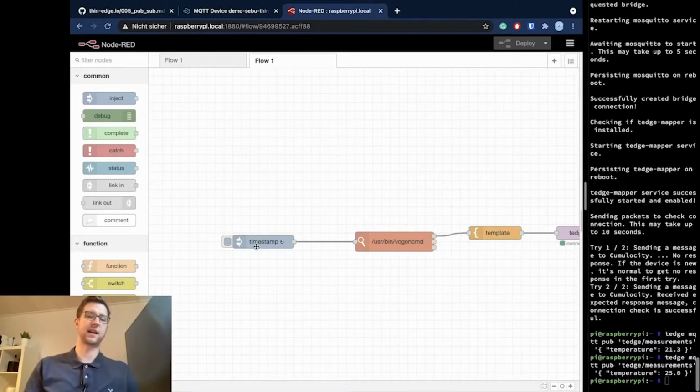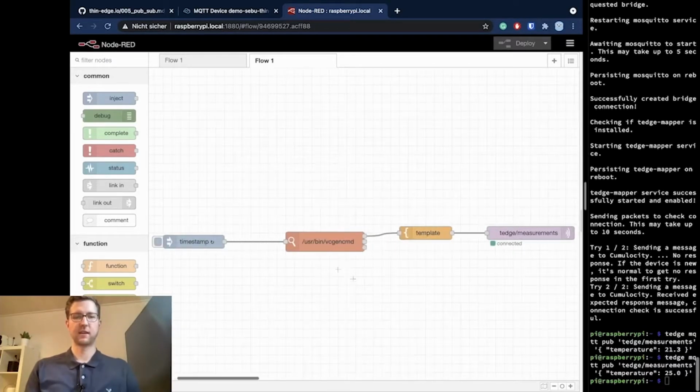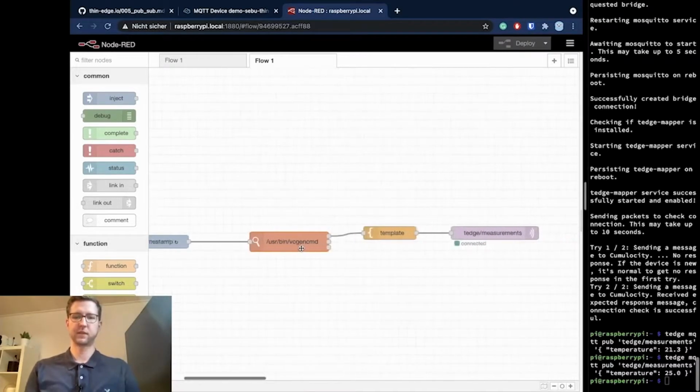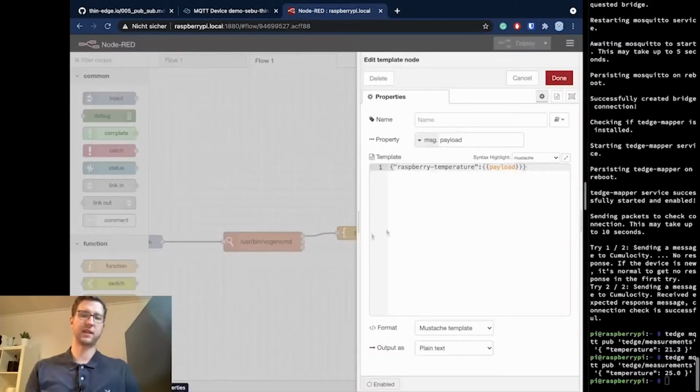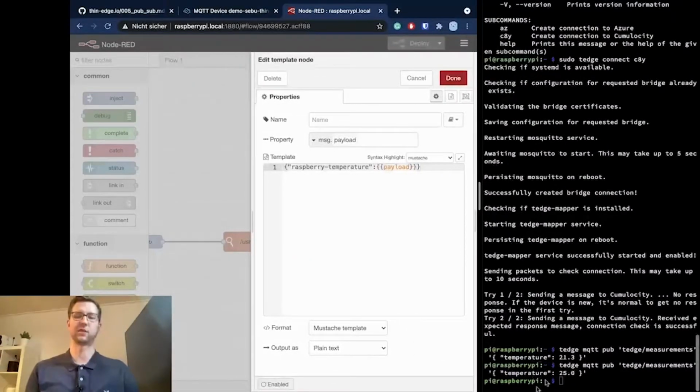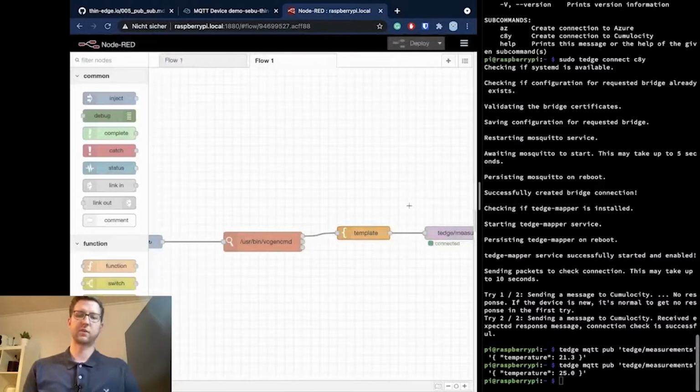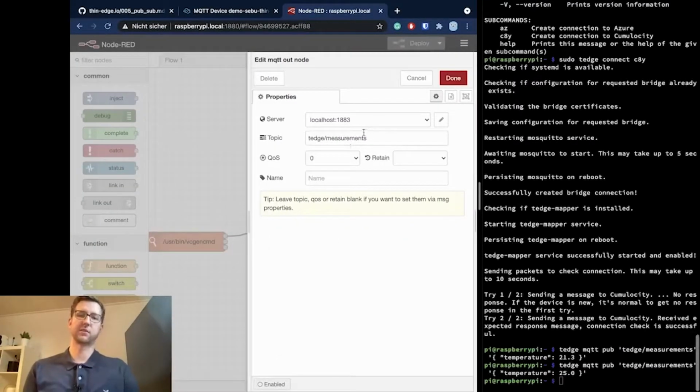So actually, this timestamp is just triggering this flow, so that it's executed every 1 second. Here I get via command line the temperature of the Raspberry Pi and put that value into this format here. This format is actually the same one that we just used on our command line call. And we are putting the payload in here. And this flow connects easily to the local Mosquitto. So it's just localhost, the normal MQTT port, and it needs no authentication.